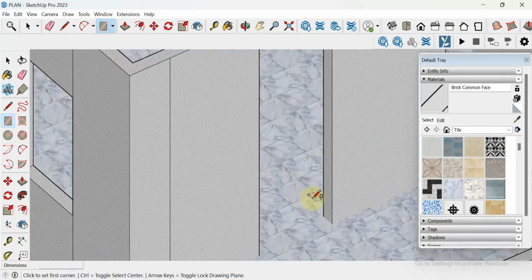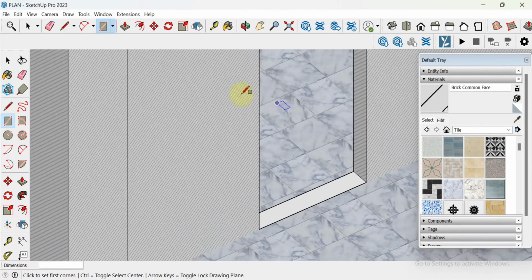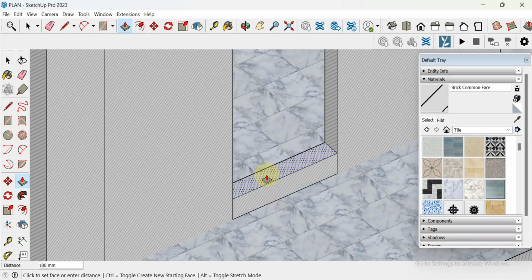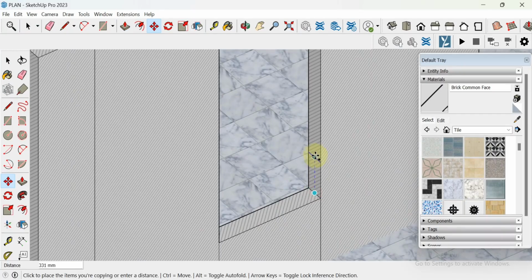Use the rectangle tool. Pick a point from there to here. Here we will have 600. Select it, make a copy of 1500.